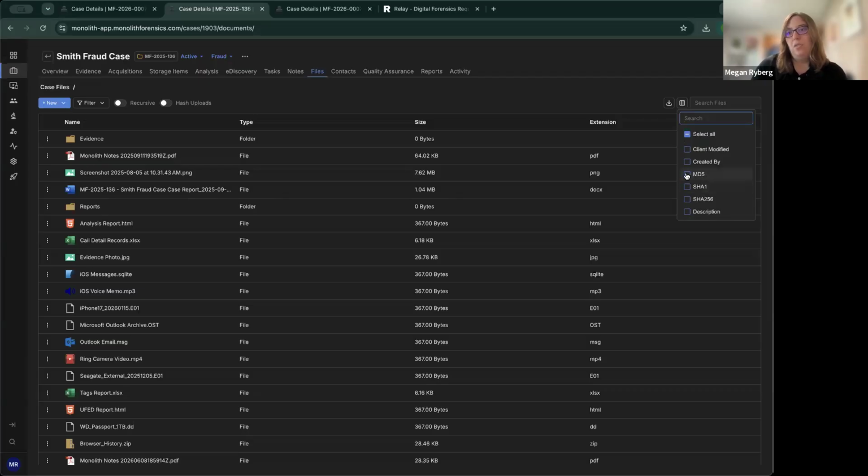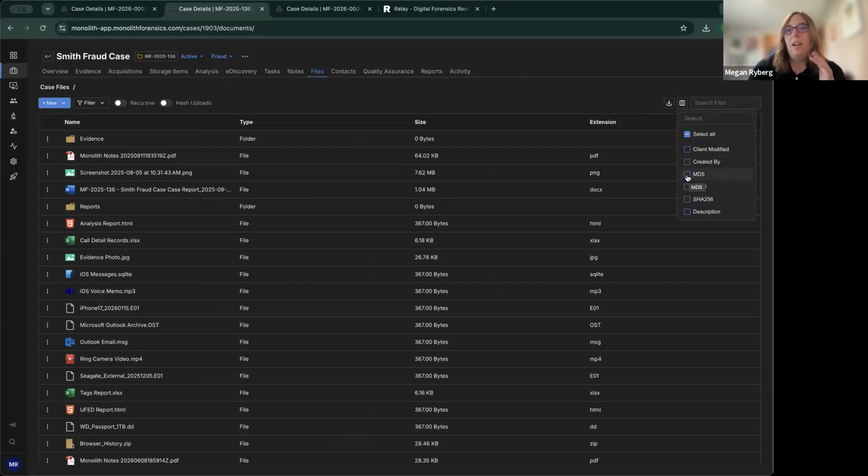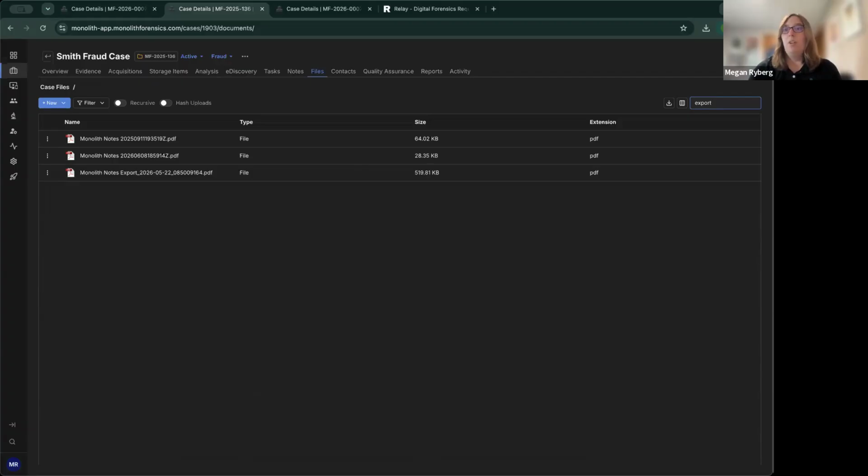So let's say I wanted to see columns with the hash. I can add that, and if I don't want to see it anymore, I can click it again and remove it. And then we have the search box here as well. So if you need to search for a particular file in here, let's say I'm looking for a report, it'll search this table for you.